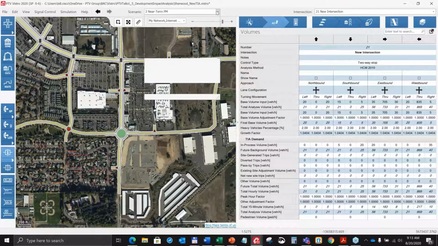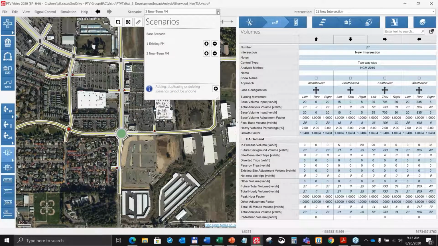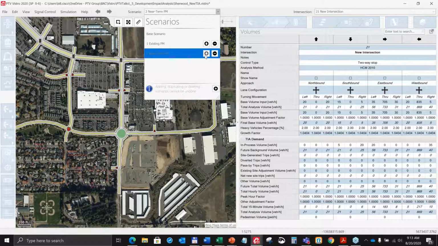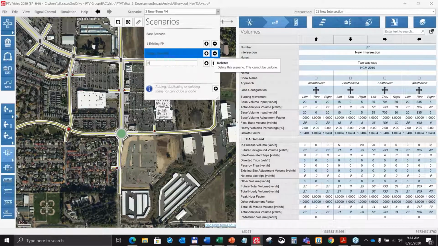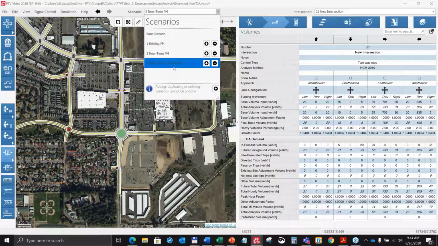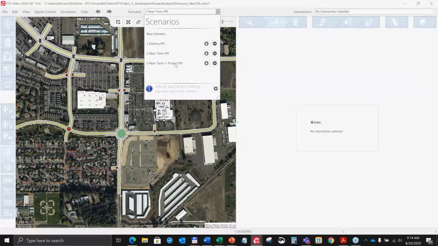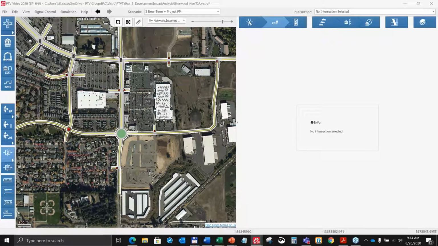So in this case, I will pull down my scenario manager. Since I want to build off of my near term, I'm going to use that scenario 2 near term PM to duplicate. So I'll duplicate that. And I'm going to rename it, and I'll rename this near term plus project PM. And then I want to remember to actually left click and select that scenario. So at the moment, scenario 3 is exactly the same as scenario 2, but I'm about to make changes to include our new project.